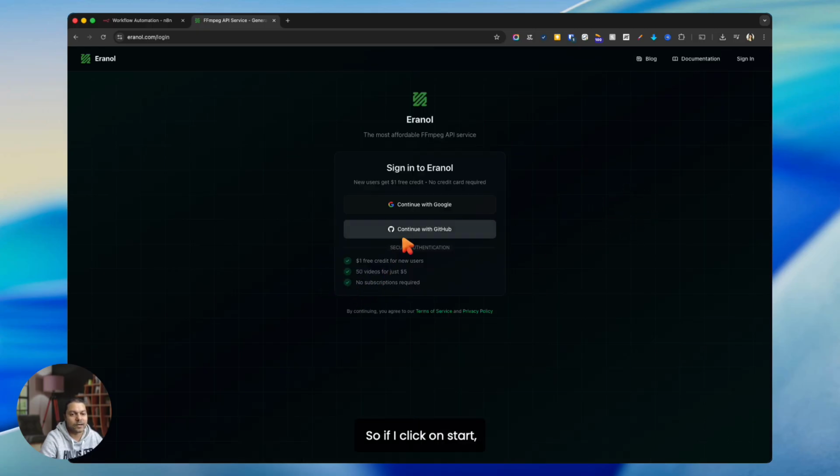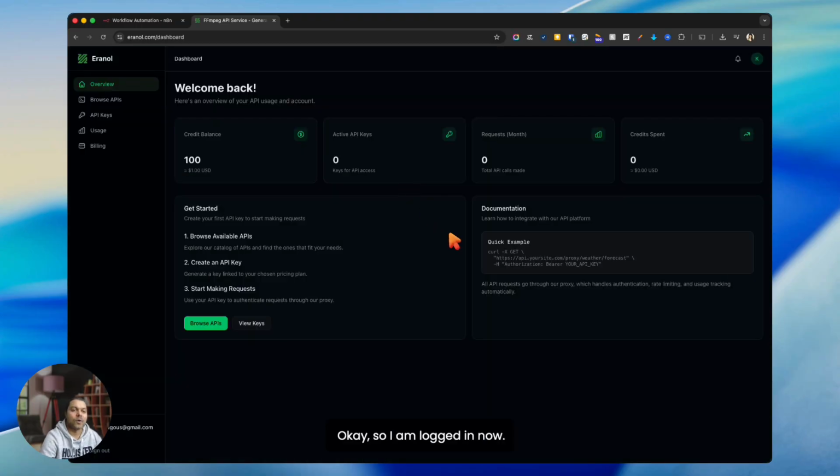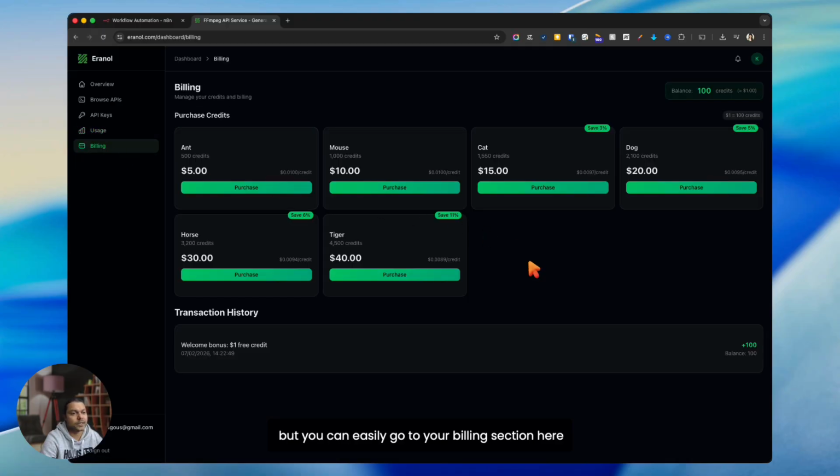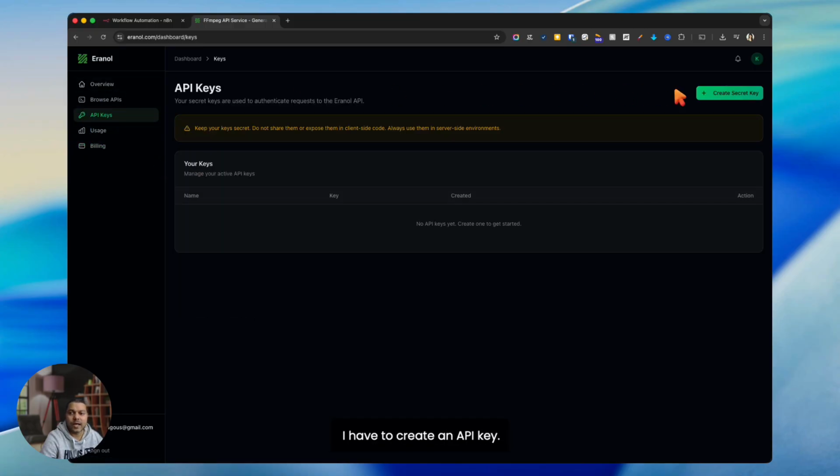So if I click on start, I am going to continue with my Google. Okay, so I am logged in now. As you can see, I have already got 100 credits in my account assigned by default, but you can easily go to your billing section here and top it up with whatever amount you want. They have some savings with higher amounts. So if you get a $30 credit, you will have 3200 credits, basically 1 cent for each credit if you go with $5. Anyways, the first thing first, I have to create an API key.